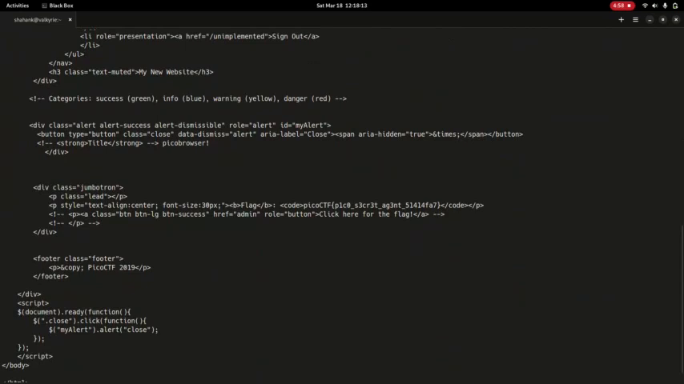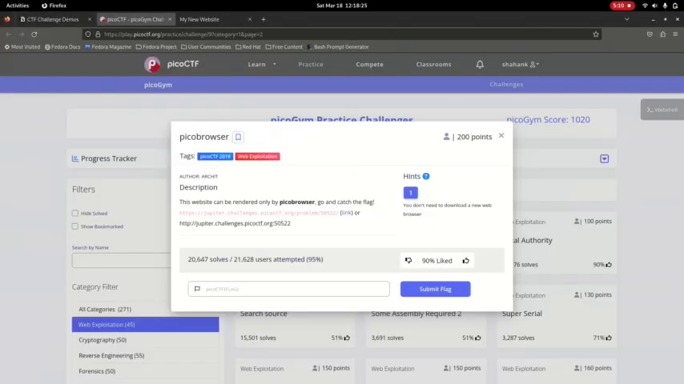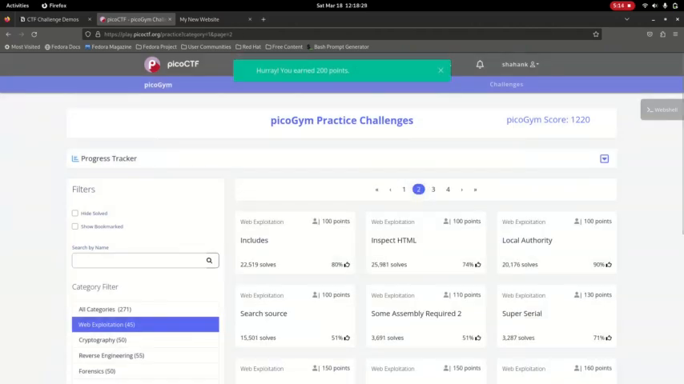And if you just peruse through the source code, you will find that there is a particular block over here, a code block, which contains the flag for our challenge. Isn't that great? So I copied the flag which I obtained, paste it, and submit it. Et voila, we've just solved this challenge.